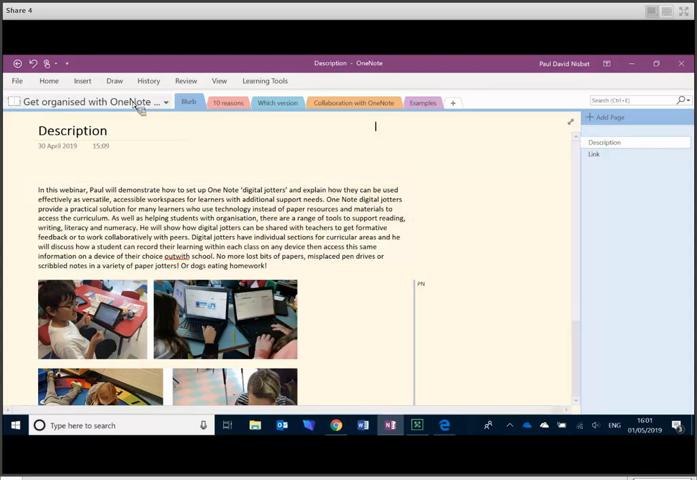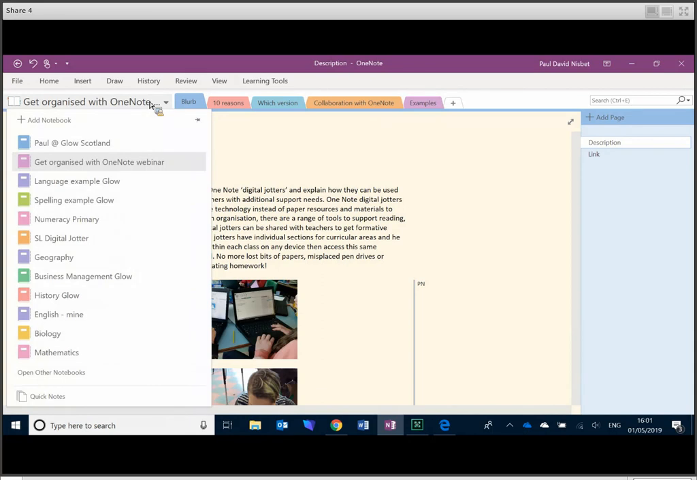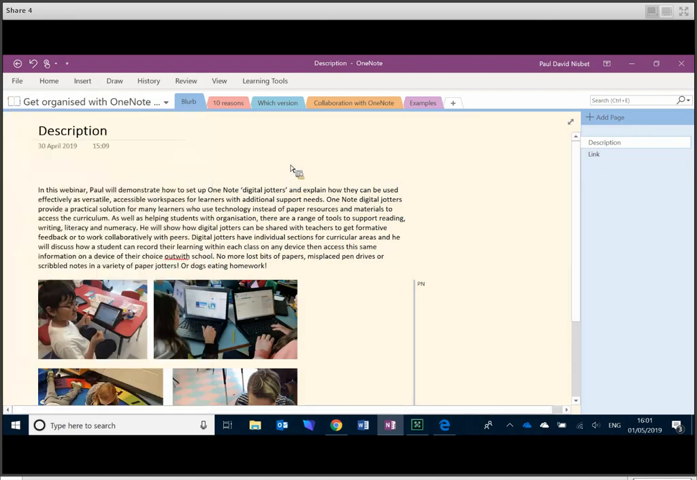OneNote is basically a set of digital notebooks. So down the left-hand side, these are the notebooks. I've got a notebook about the webinar today, and then a few examples, which I've organized into different subjects. So the way it's structured is you can have notebooks on anything you want, down the left-hand side, and then within each notebook you can have sections, so these are tabs along the top.